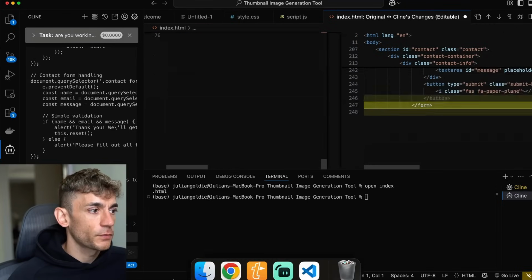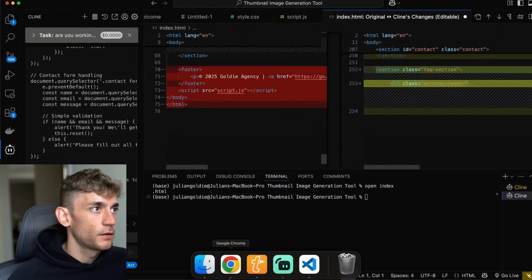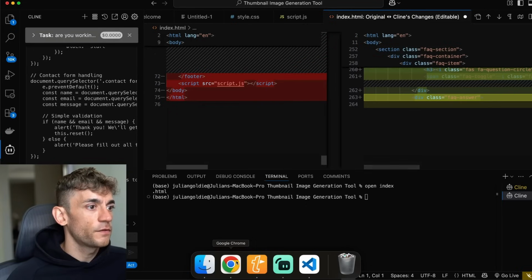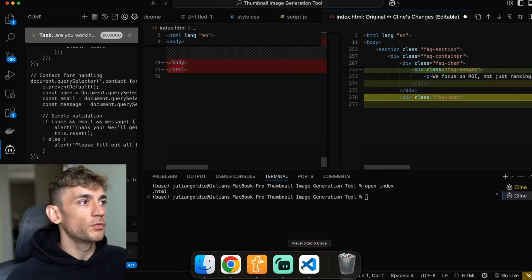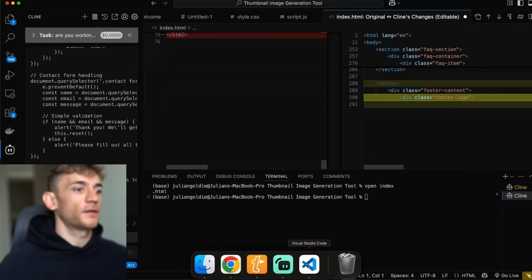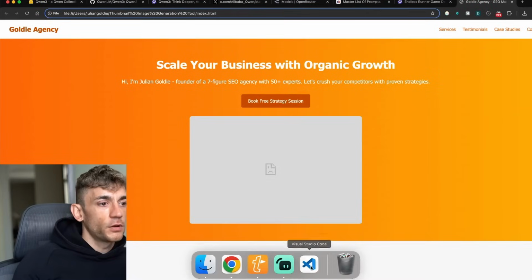Another way to do it, if you want to code for free with the API, is you can use something like Bolt Local, Bolt DIY, right? I'll show you how to use this in a second. So if we close this up, we're going to quit Visual Studio Code.